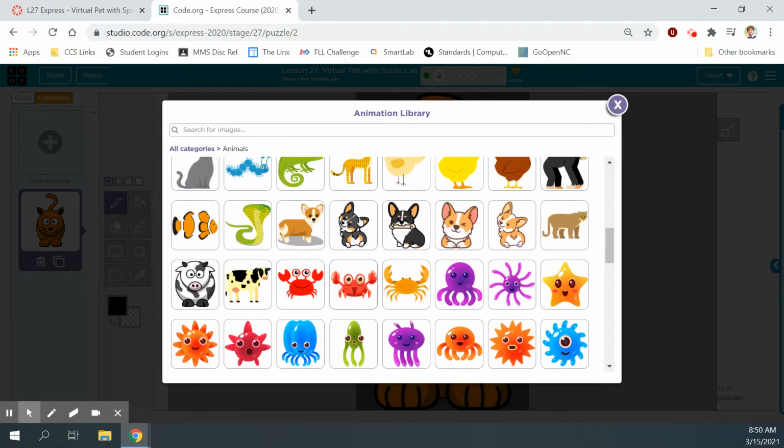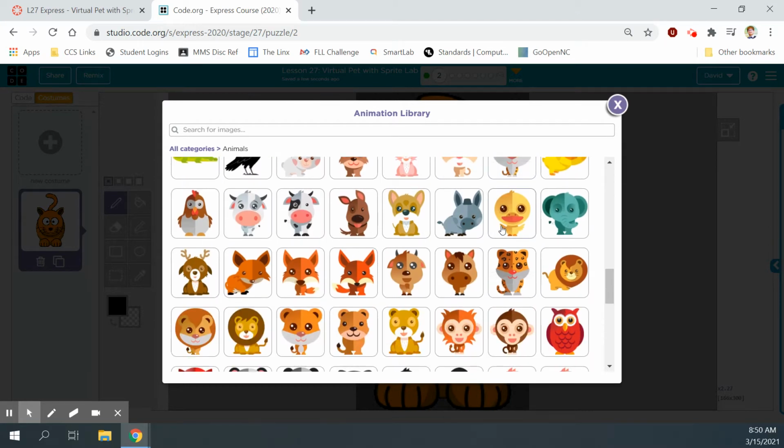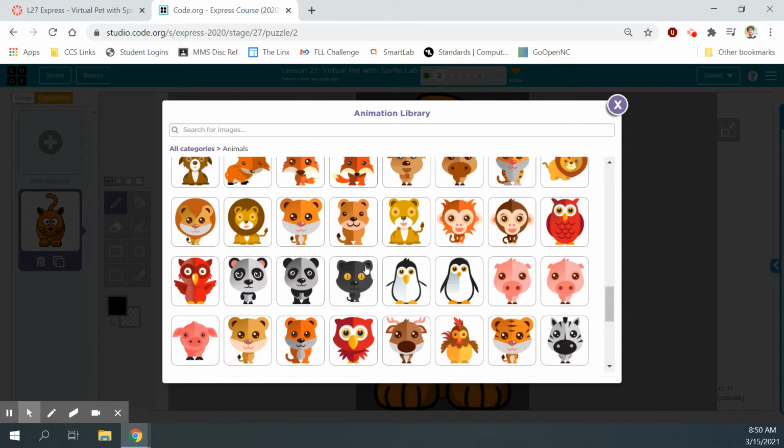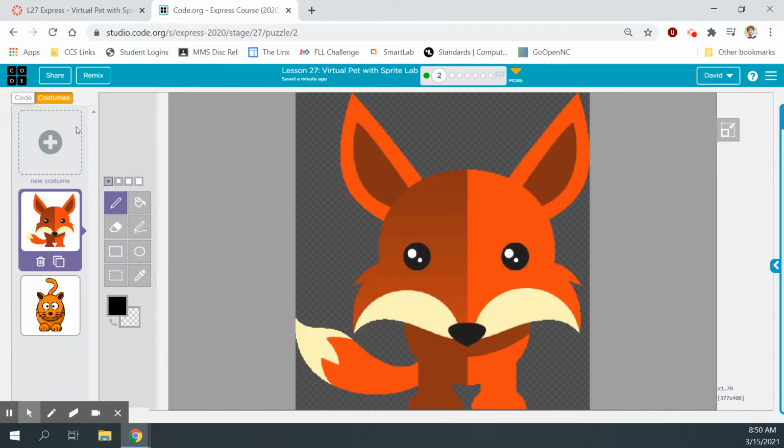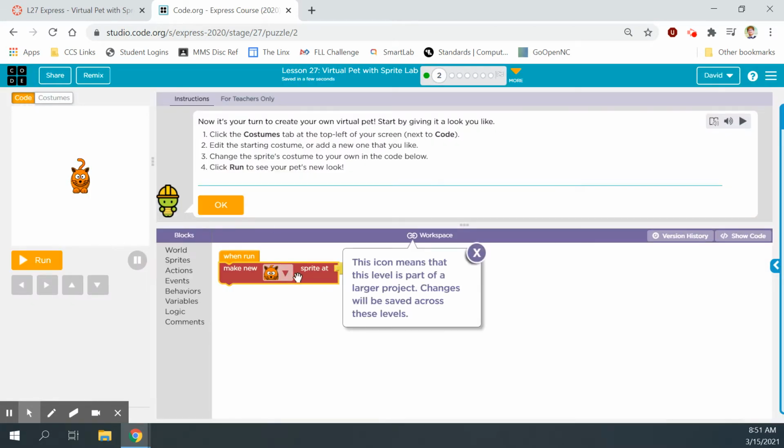Hey, I like these dogs. This guy. Okay. This one too. What is up with that? That's an awkward picture. Okay. Is that a dog? That's definitely a dog, right? These foxes are adorable. Okay. Definitely going with a fox. Let's go with this one. All right, code. We're going to change the sprite to this fox.